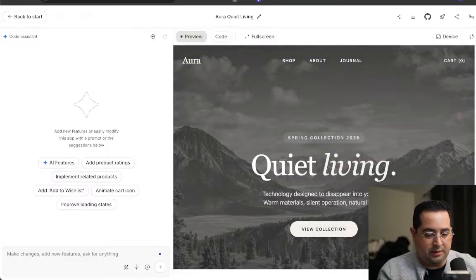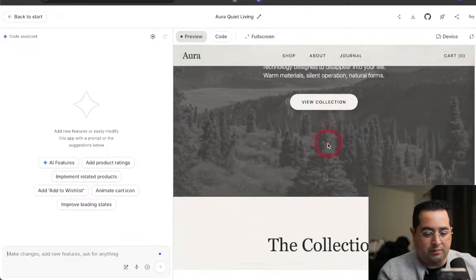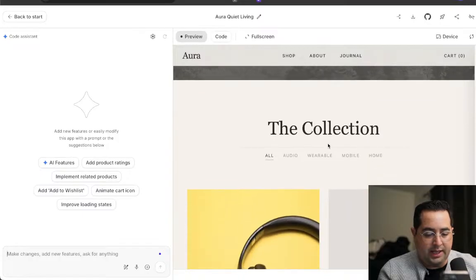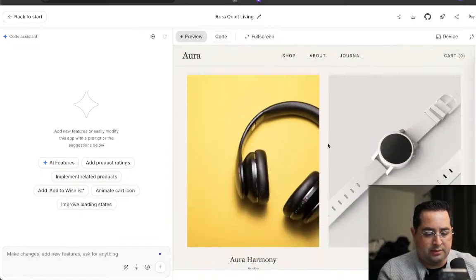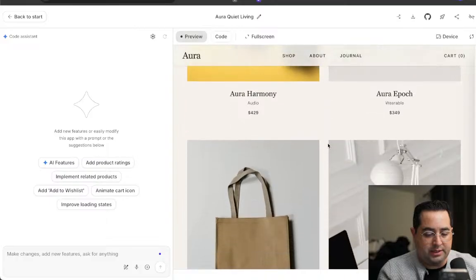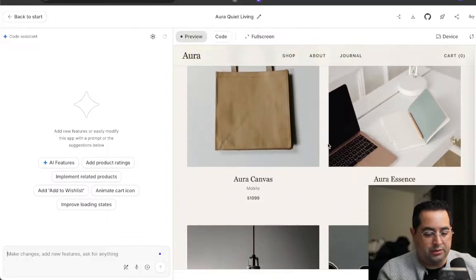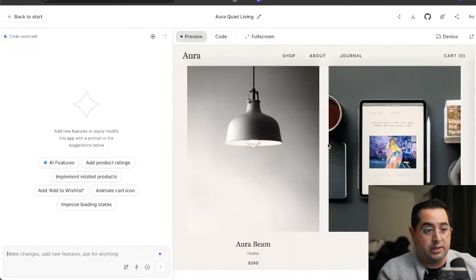There we go. So it will make it any way you want. I mean, you can literally customize it to upload, to do whatever you want, honestly.